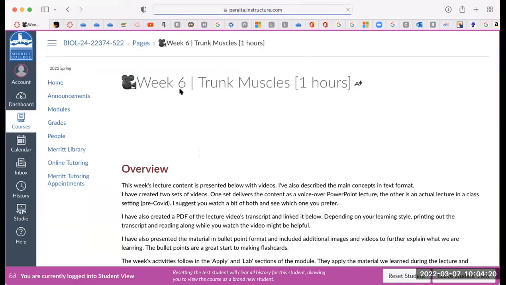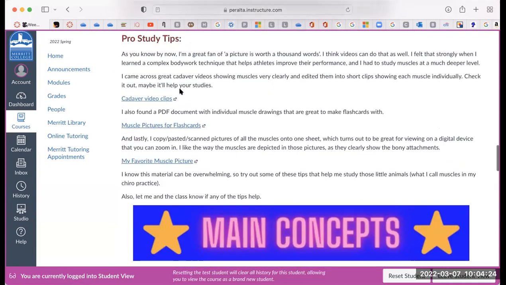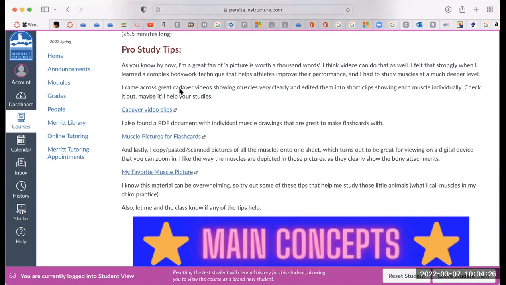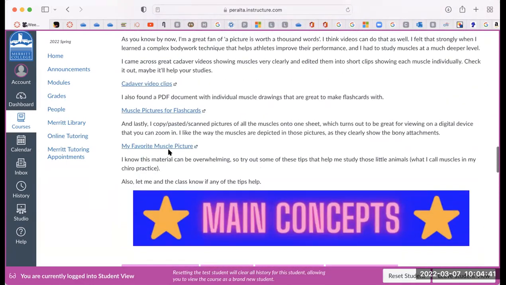When we look at the muscle video parts here, underneath, I got these tips, pro tips. So I got one that's, when you study muscles, the cadaver videos. This is just a link to all those cadaver videos that are then embedded also in these bullet point things in here, like down in here. And if it's not your thing to watch cadaver things, then don't even worry about watching those. But if it is, it's extremely helpful.